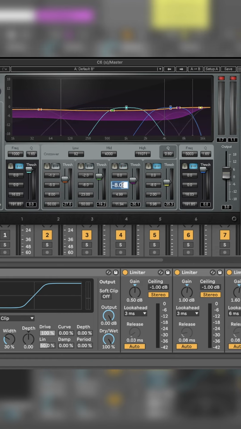On the highs, we're going to use a -5 range, 15 milliseconds of attack, and a 40 milliseconds of release. And on the upper highs, we'll use a -4 range, 4 milliseconds of attack, and 20 milliseconds of release.